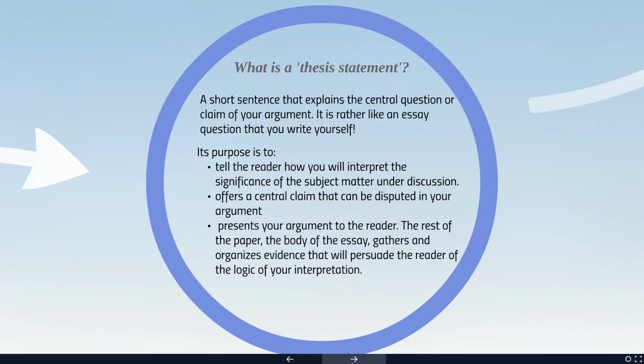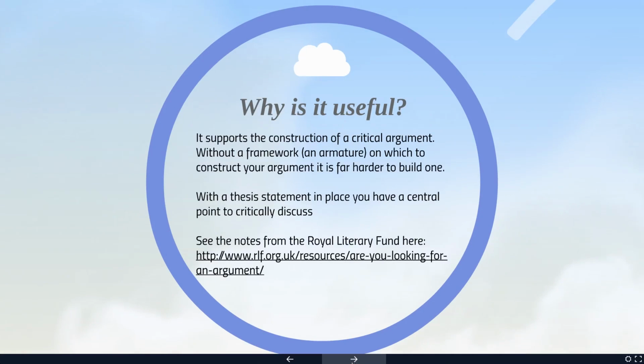The rest of your paper and the body of your essay will gather and organise evidence that will persuade the reader of the logic of your interpretation. So how is this useful? Well, without a framework, a kind of question or an armature on which to construct your argument, it's very hard to build one. It's the kind of bones of your critical argument. With a thesis statement in place, you have got a central point to critically discuss.